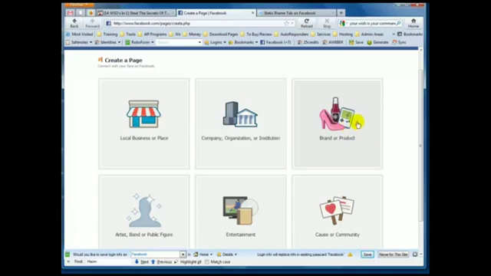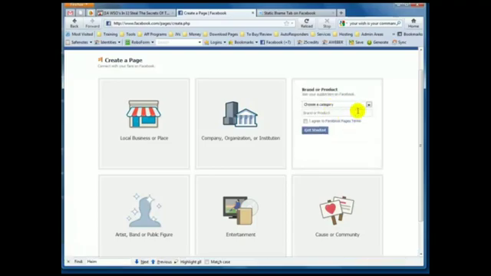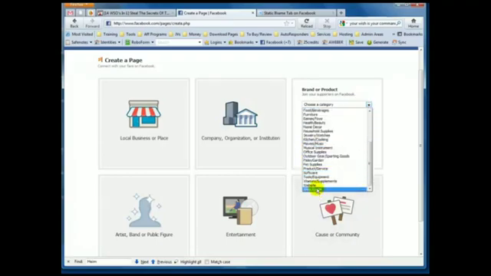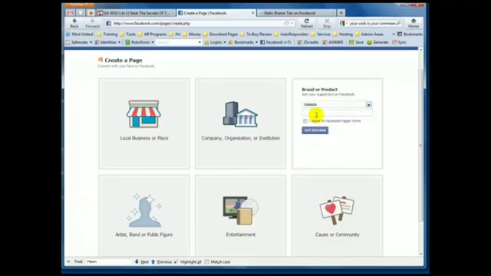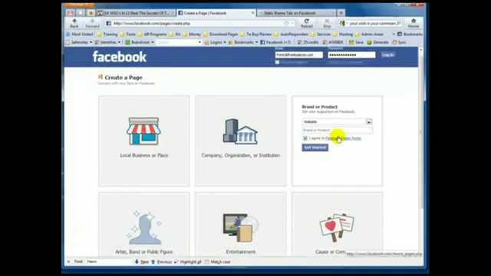If you're doing it for a local business like a tire shop or a flower shop, then of course by all means select local business. But if this is for you for making money online in different niches and whatnot, select brand or product, and then always select website, and then put the name of your product here, and then hit I agree, and then hit get started. I'm not going to go through this process because I'm going to create the fan page on my own personal account.